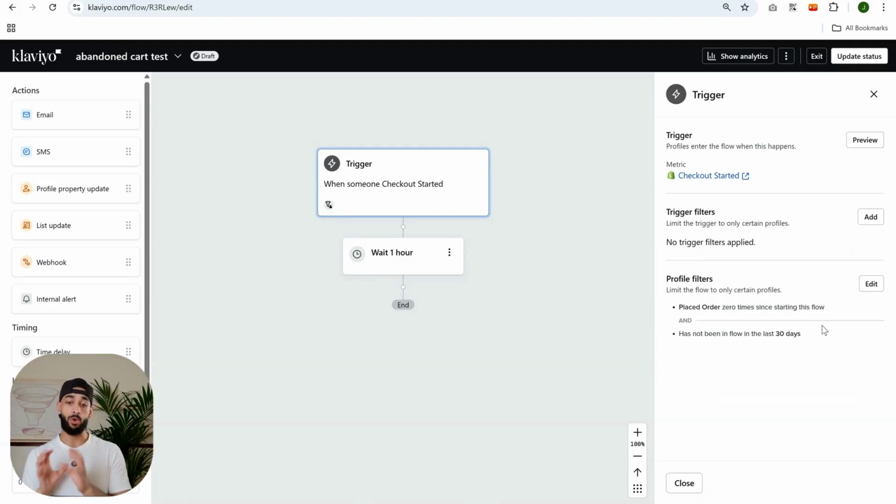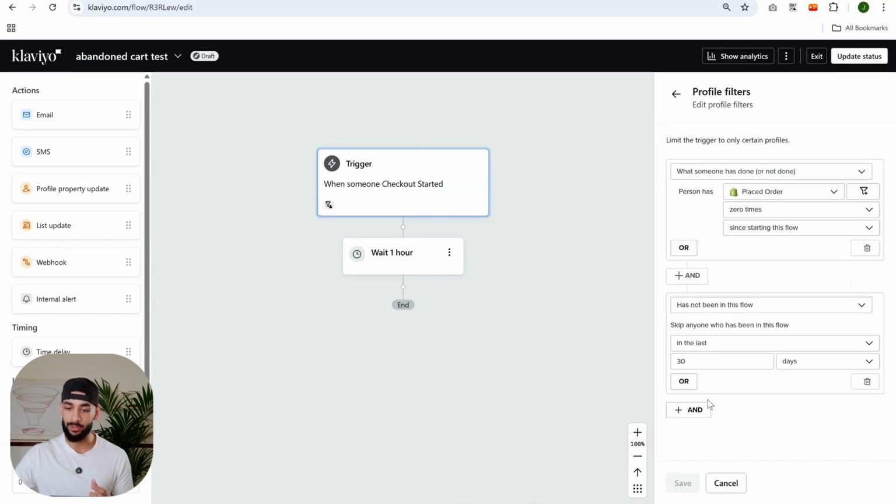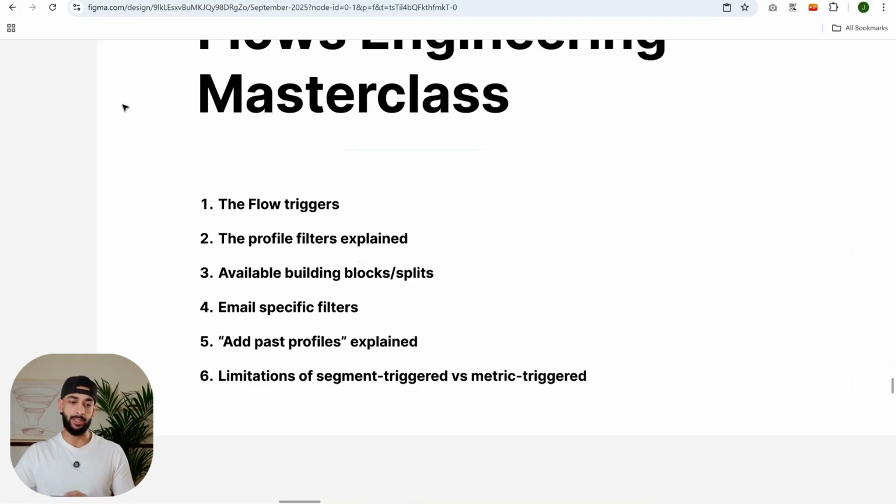Okay, and that's how profile filters work. Similar to segments, you can basically have any combination of lists, of metrics, of properties, right? Again, if you are unsure about what these are, I explained them in depth in the segmentation masterclass. So that's profile filters explained.